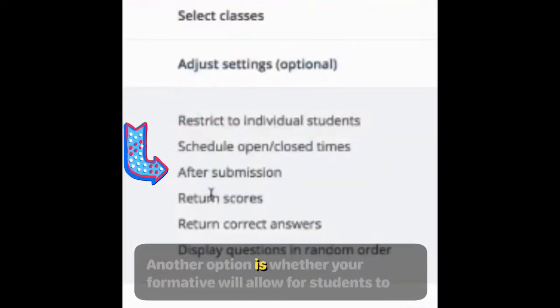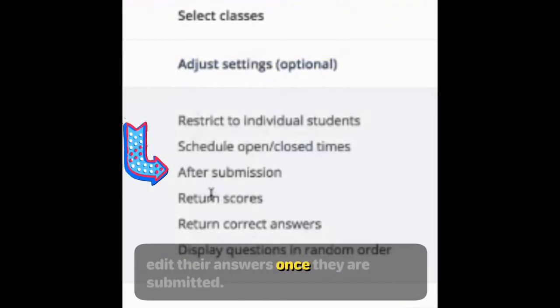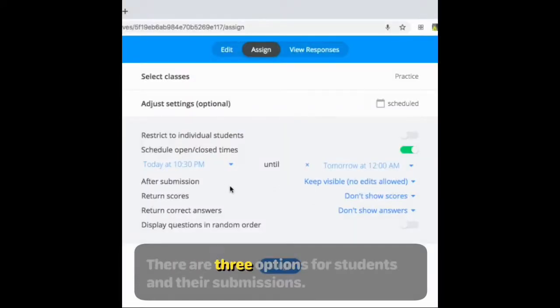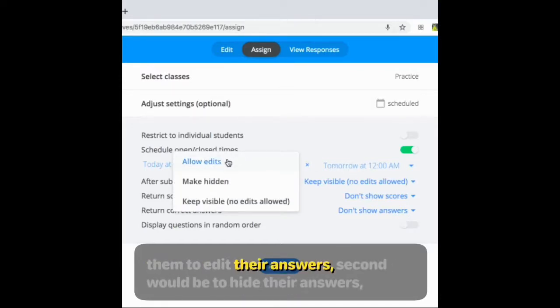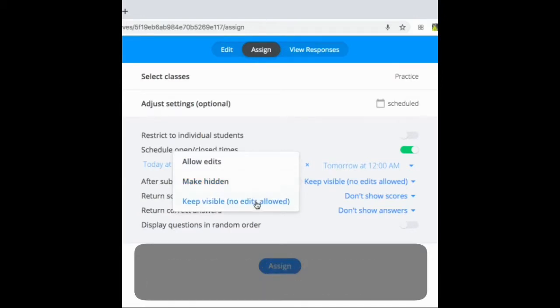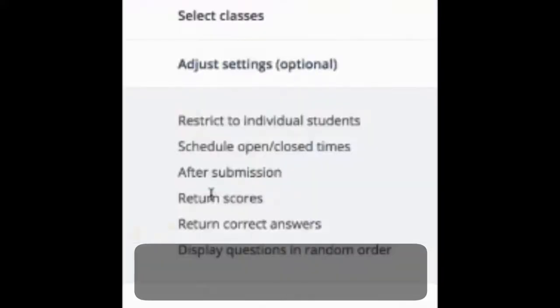Another option is whether your formative will allow for students to edit their answers once they are submitted. There are 3 options for students and their submissions. The first is to allow them to edit their answers. Second would be to hide their answers. Third is keep their answers visible, but do not allow for edits.